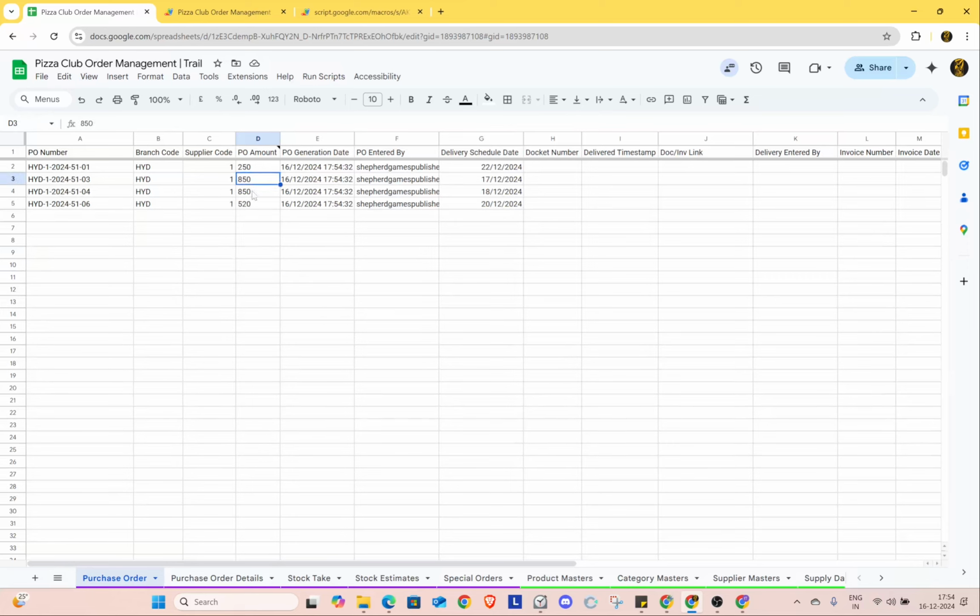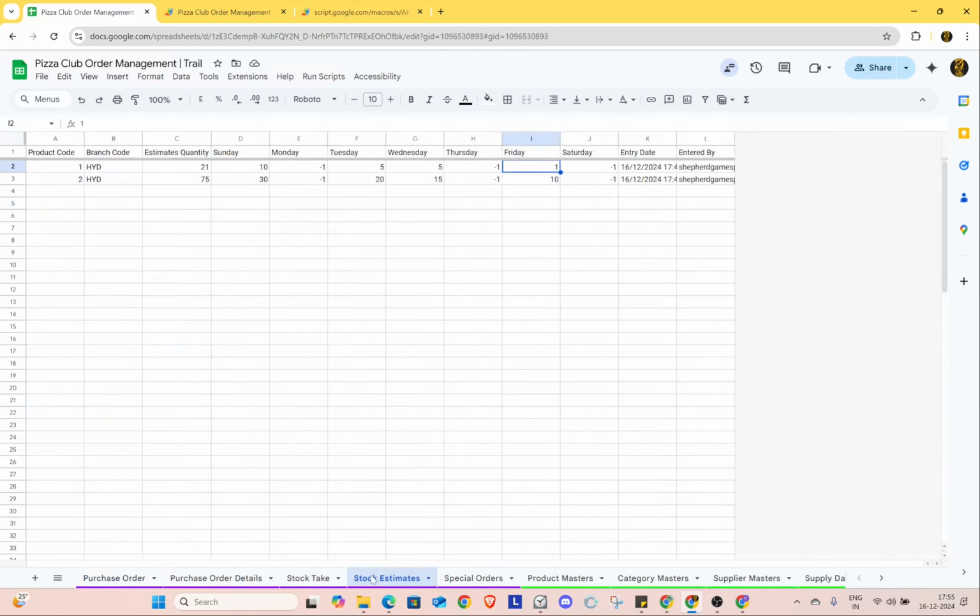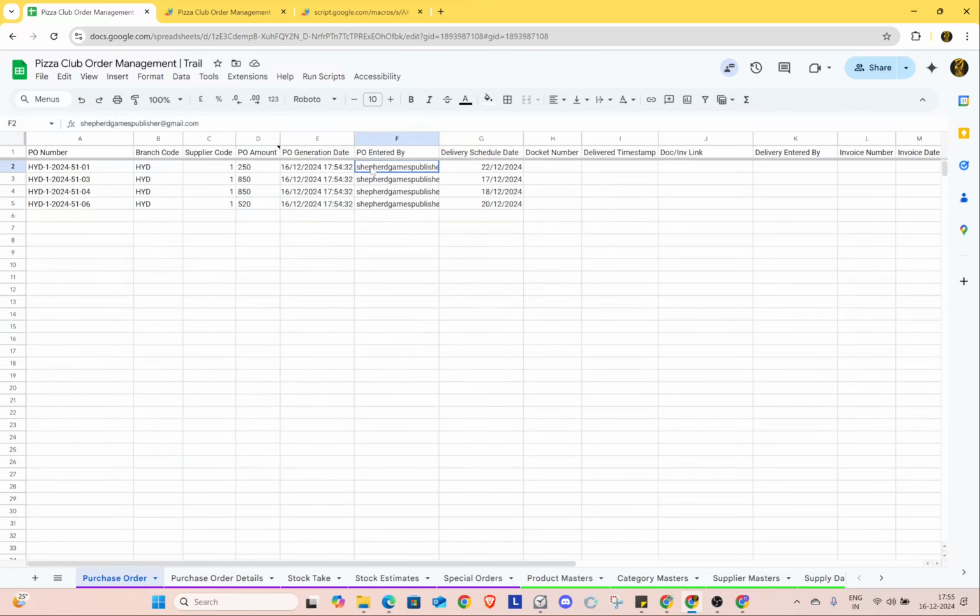It will also show you the amount of each purchase order. So it is creating multiple purchase orders because we have different dates. So each date will have its own purchase order. So for example, here the stock estimates the supplier can deliver on Sunday 2 items. So for Sunday it will generate one purchase order. For Tuesday another one, Wednesday third, and Friday fourth. So 4 purchase orders it will create. Okay, so we have 4 purchase orders here.